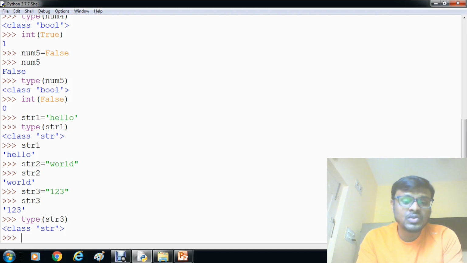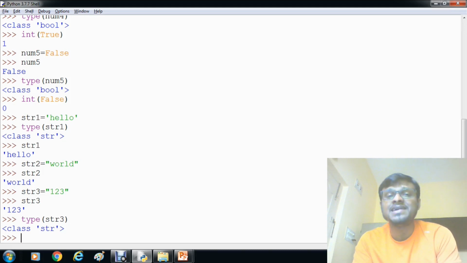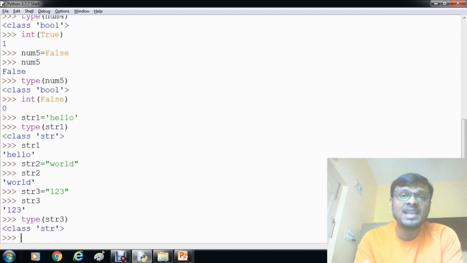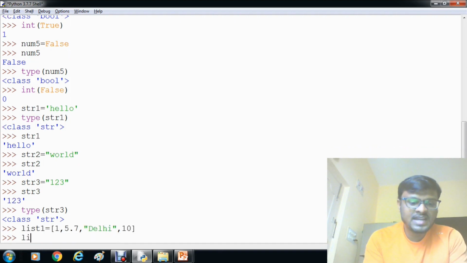Now let us go to the next sequence data type, that is list. We know that a list consists of ordered elements separated by commas. It may contain any type of values: integers, floating point, string, anything else. Let's start with list1, and a list should start with a square bracket: 1, 5.7 and then 10. Now print list1.